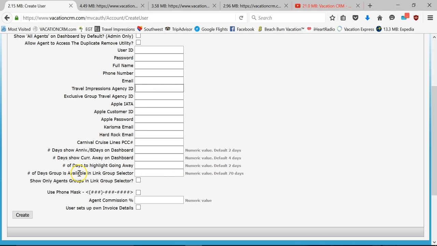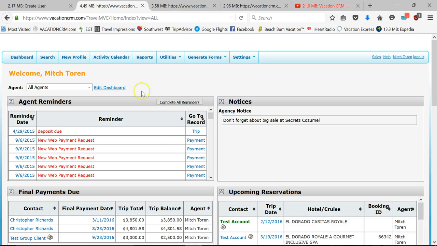This one's a big one if your agency does a lot of groups. So let me show you.